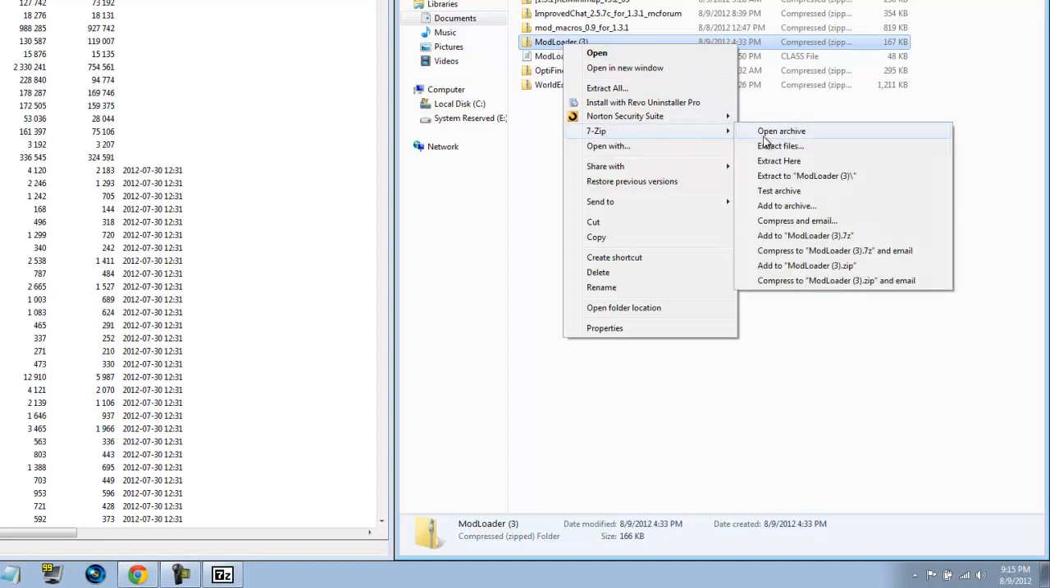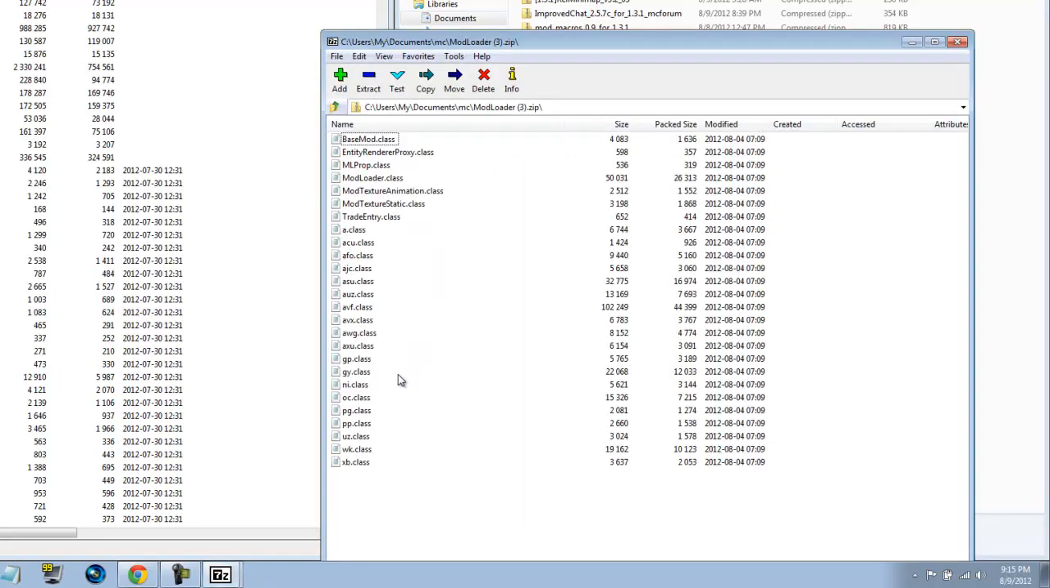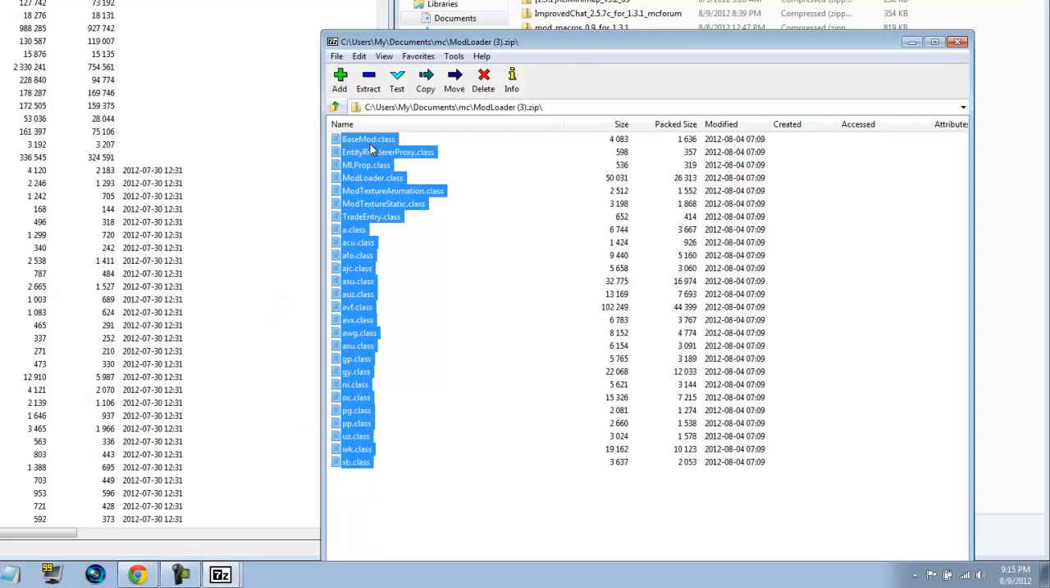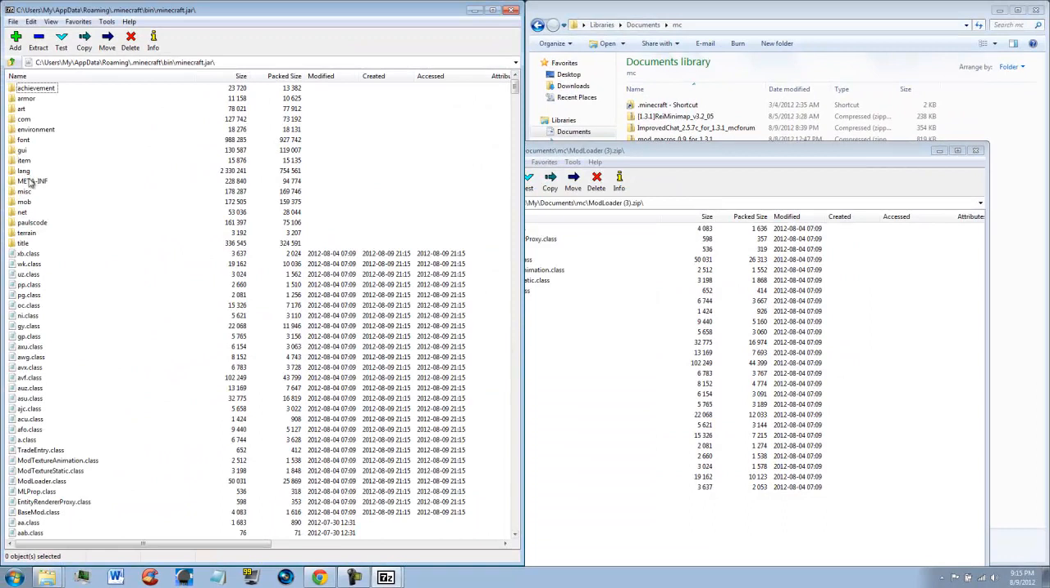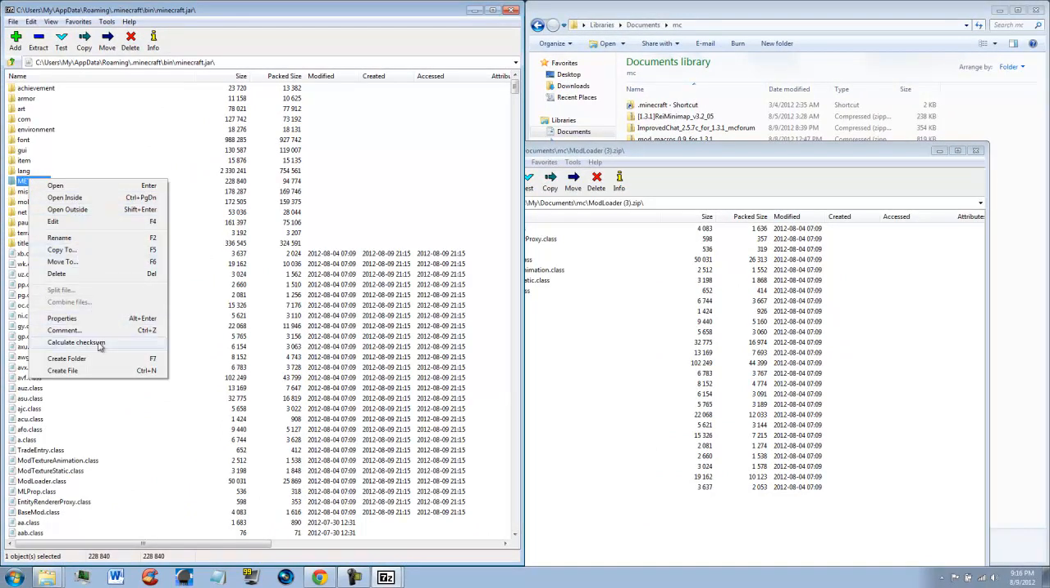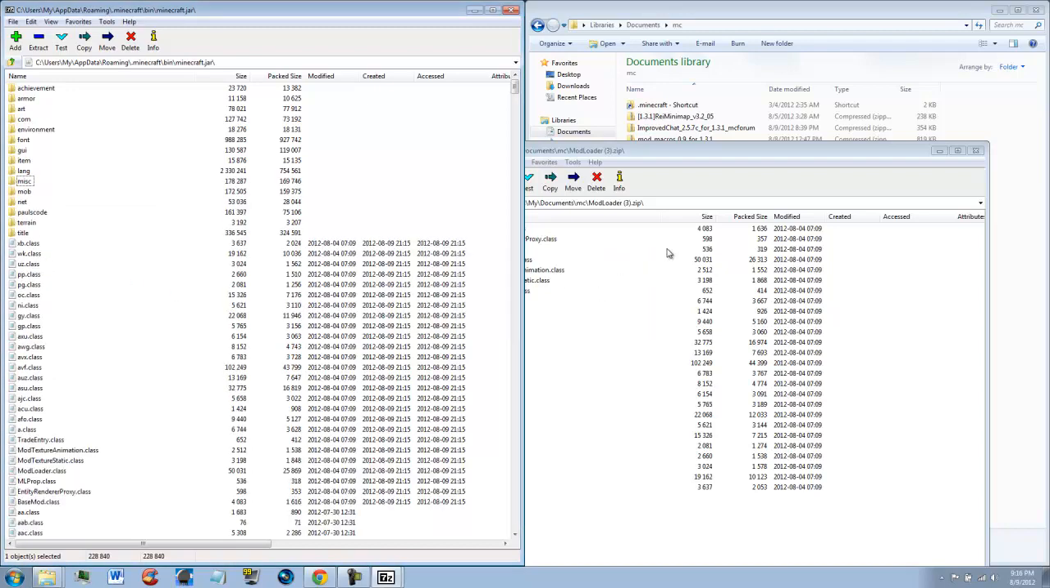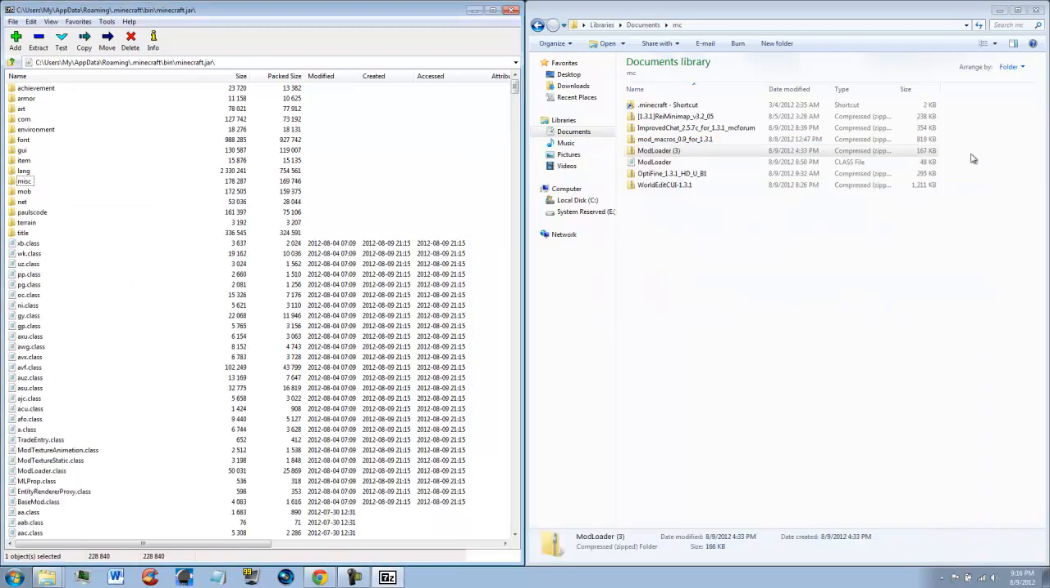I'm going to go 7-zip, open, archive, and basically what I want to do is copy and paste everything in here into there. It's going to ask you, are you sure? You're going to click yes. I'm going to copy it. Now we're going to delete that META-INF file. We're going to delete that real quick. There we go. And we're going to X out of this.